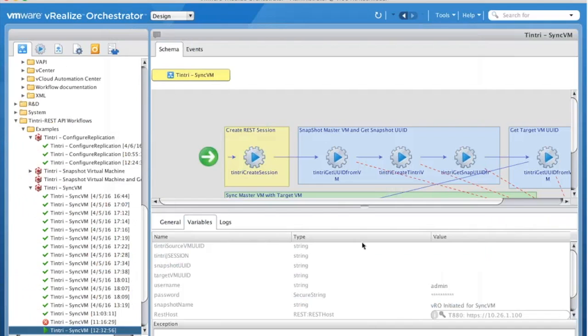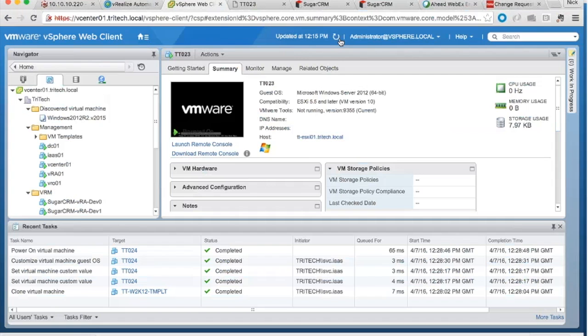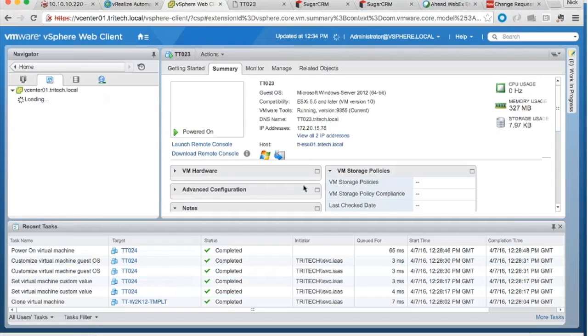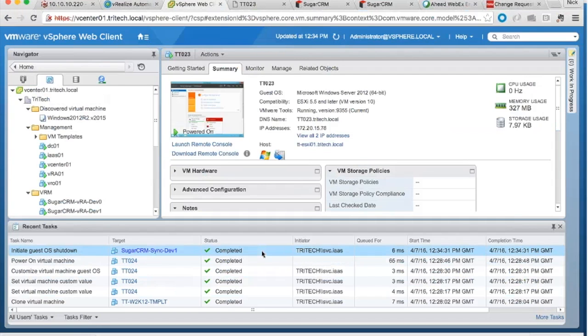And so now, while this is kicking off, it's following that same process I showed before that you would have had to do manually. Is there anything you want to add to that? Yeah, it's just snapshotting the VM now. If we go back to the vSphere web client, in a moment we should see, it's already started shutting down the guest of dev1. We'll refresh again here.